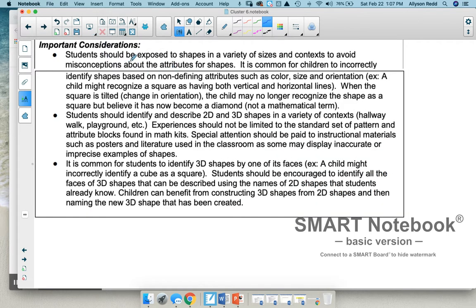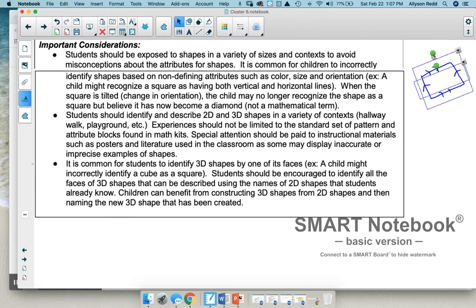Okay, we just talked about this, being exposed to a variety of sizes and contexts to avoid misconceptions. So for instance, students will see this as a rectangle. Here, I know we don't necessarily talk about parallel sides, but here we have two pairs of parallel sides. But if this were rotated, right? The student may not see that as a rectangle anymore because it has a different orientation. So it's basically turned differently, right?